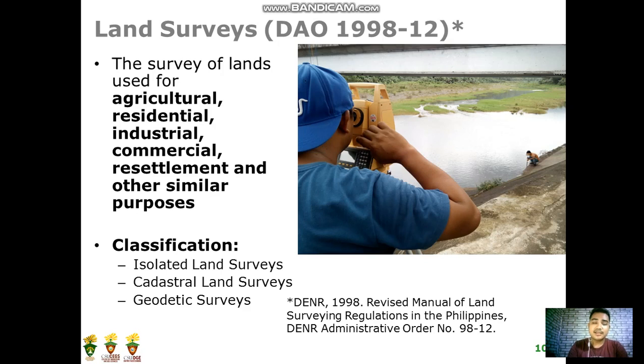Isolated land surveys are where we survey each lot, those property surveys done in small parcels. And for cadastral land surveys, this is the type of land survey that you have probably heard of, cadastral surveys, which are municipality-wide surveys. And geodetic surveys are the establishment of geodetic control networks.